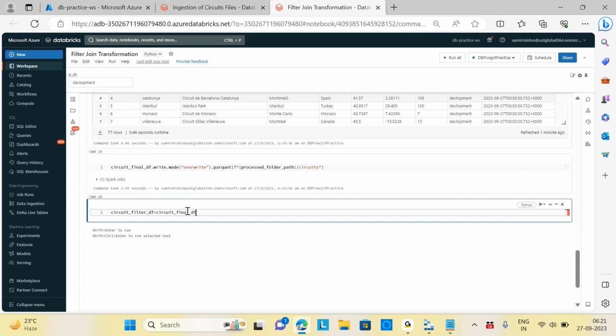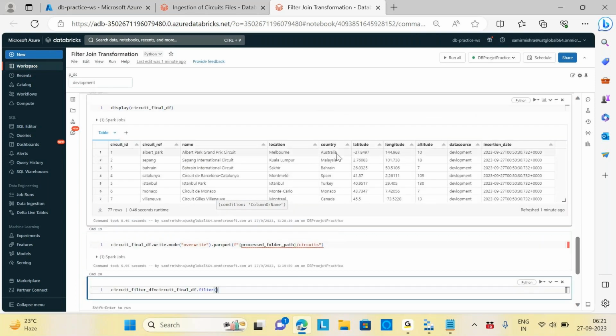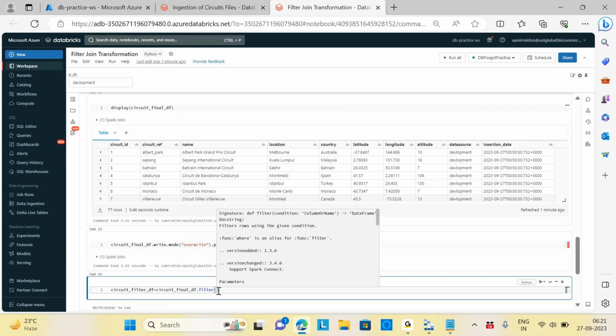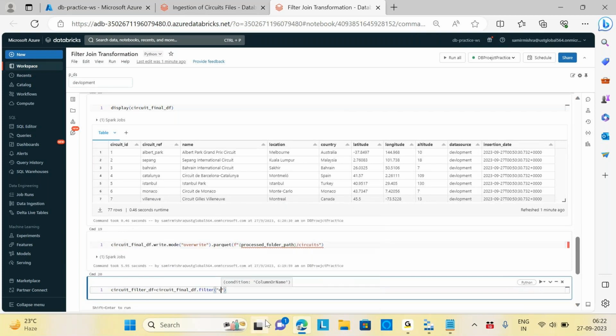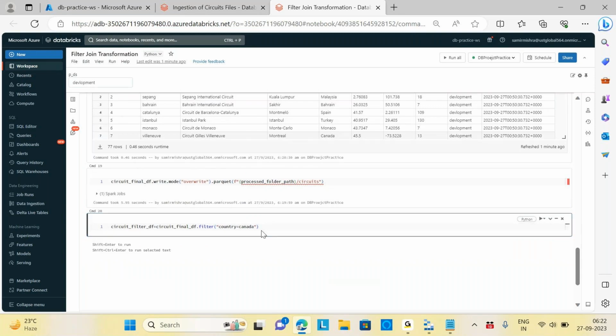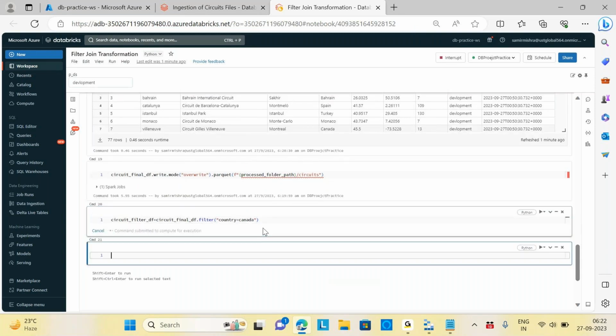Then I need to use the filter transformation. Filter, very simple. There are two ways to write the filters here. Let's say I want to go for country equals Canada, I just want to filter that. The first way to write the filter condition is to put a double quote, then give the name, country equals Canada. Simple. Now if you run this, it will just filter the data for you.